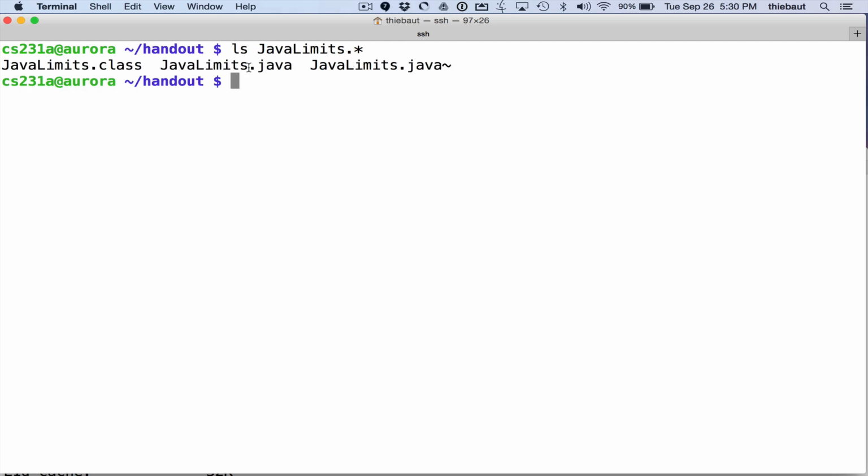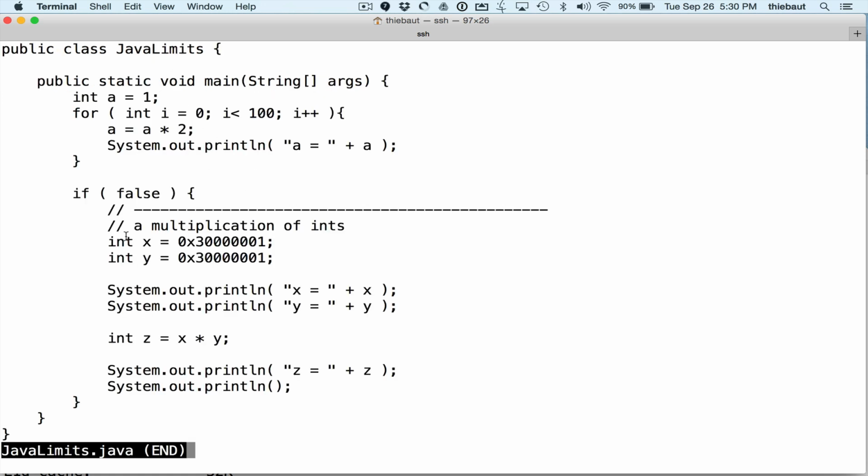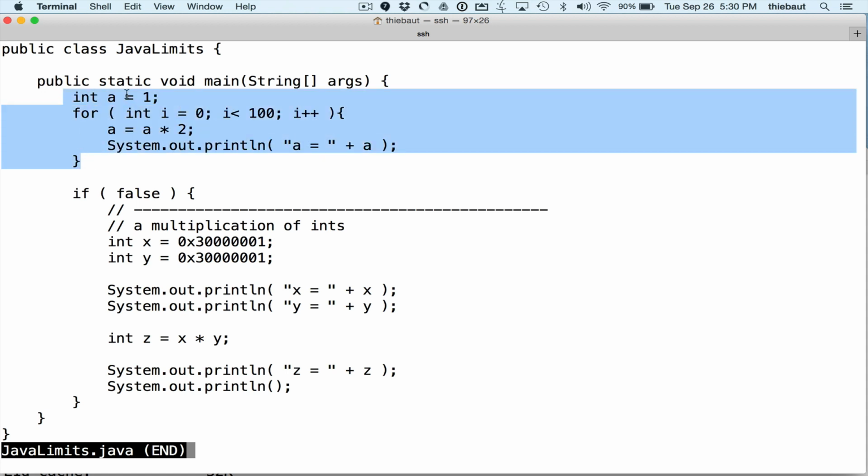Okay, Java limits Java. So let's take a look at it. I have more, we're going to see something else very soon. But see, that part that we've just seen on the slide is here. Same code. So I'm going to run that. This code is inside a false condition, so it will never run. So it's like a comment.